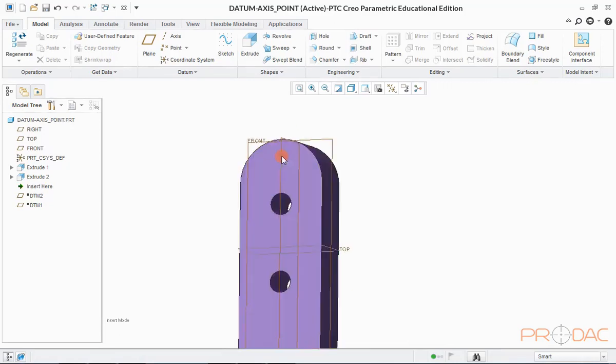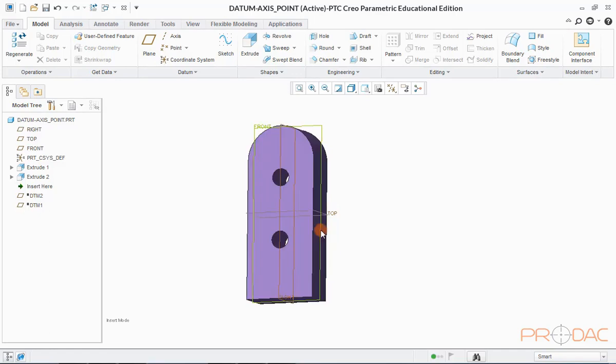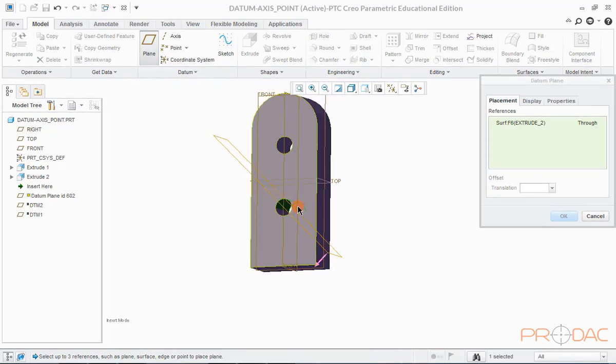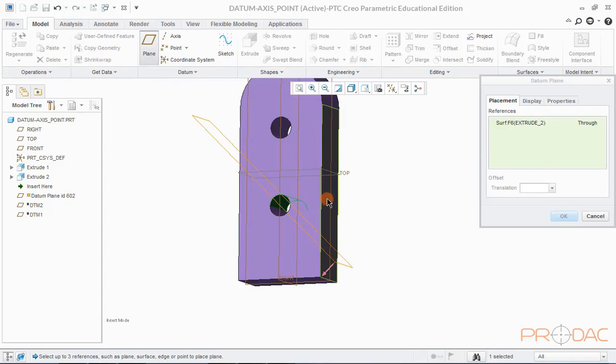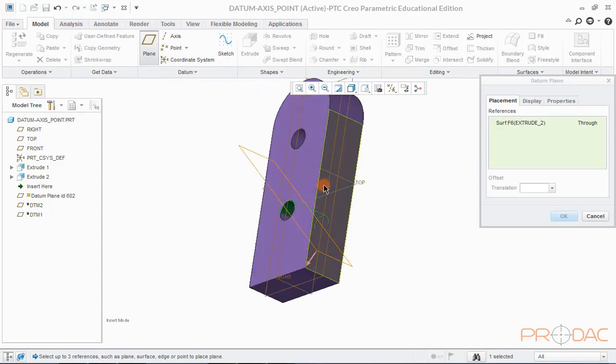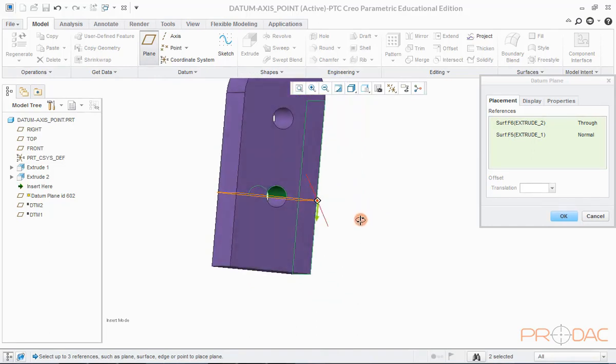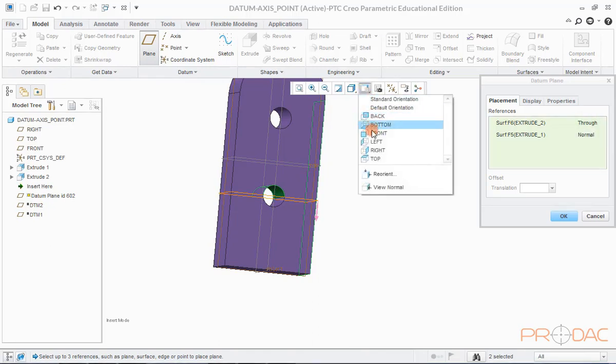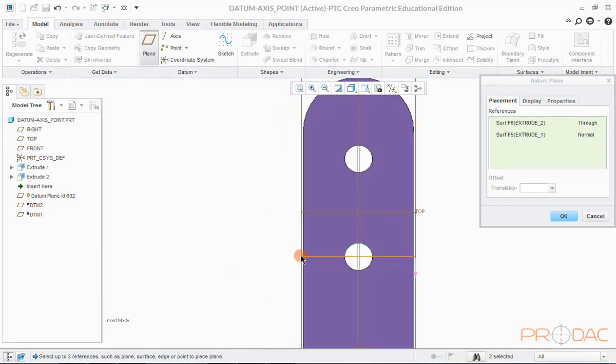Now, we'll make a plane through a hole and normal to a surface. To do that, select the hole and the surface one after another by pressing the Ctrl key. Ensure the options selected in the reference window are through and normal respectively. We can change the placement conditions to tangent and normal also.